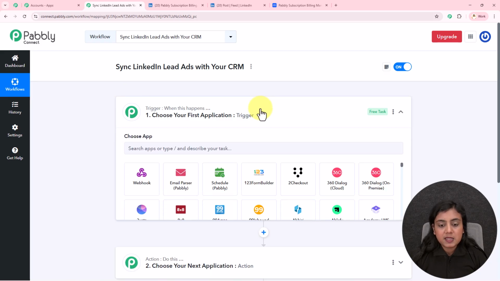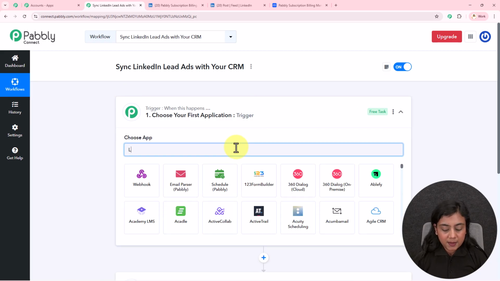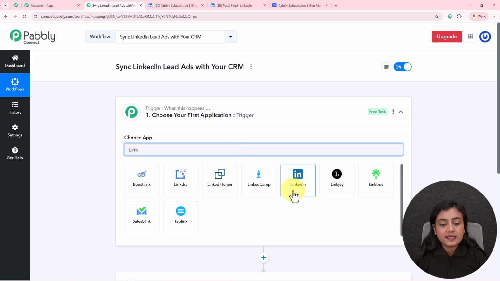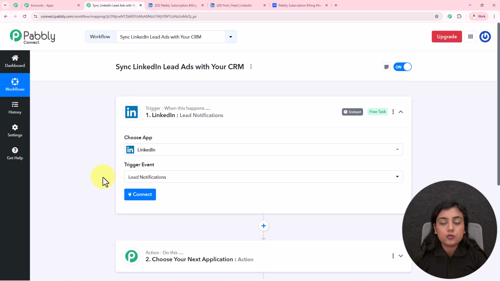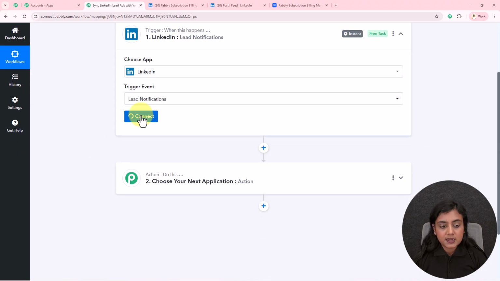Okay, let me set up my trigger right over here. For my trigger application, I will select LinkedIn right here. I want that as soon as a new lead is generated through LinkedIn, this trigger should capture the response of that, and the event is going to be lead notifications. Okay, click on this connect button.